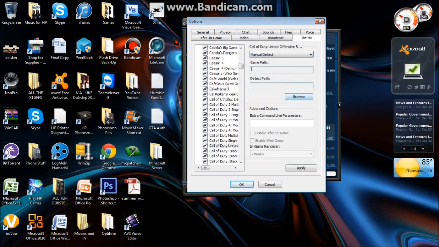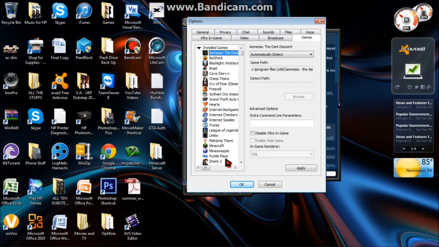Then you're going to go to the directory where you have the executable file, copy the directory and paste it into the game path. You can also just hit browse here and find it there. Then you're going to hit apply, OK, and it should be there. So that's how you do that, in case it just doesn't work.